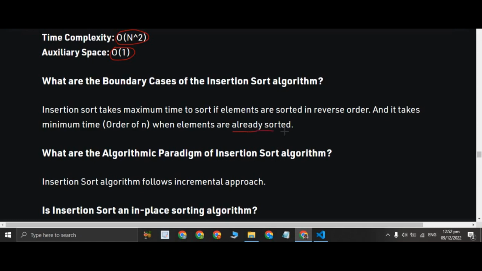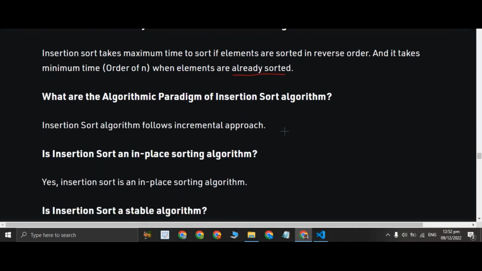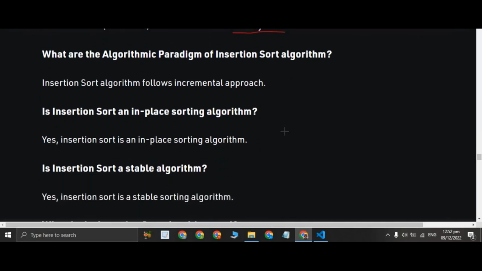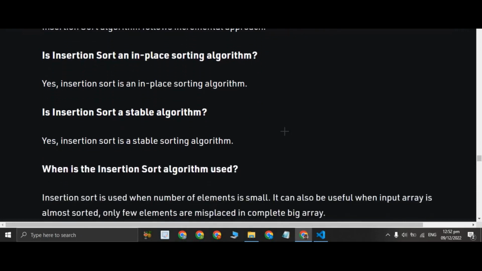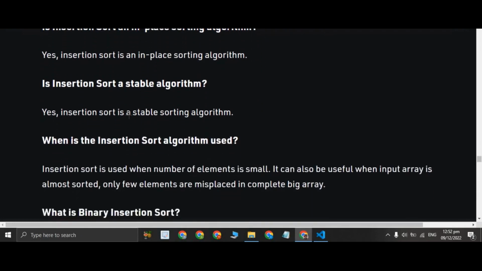So what is the algorithmic paradigm of the insertion sort algorithm? Insertion sort follows the incremental approach. And the next interview question can be, is insertion sort an in-place sorting algorithm? Yes, insertion sort is indeed an in-place sorting algorithm. Next, is insertion sort a stable algorithm? Yes, insertion sort is a stable algorithm.